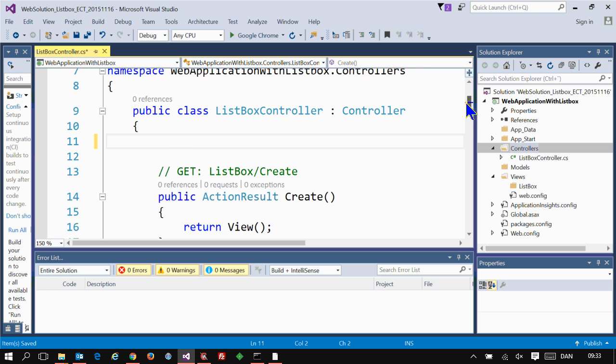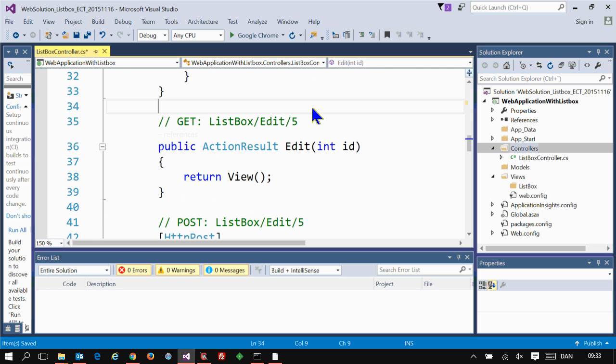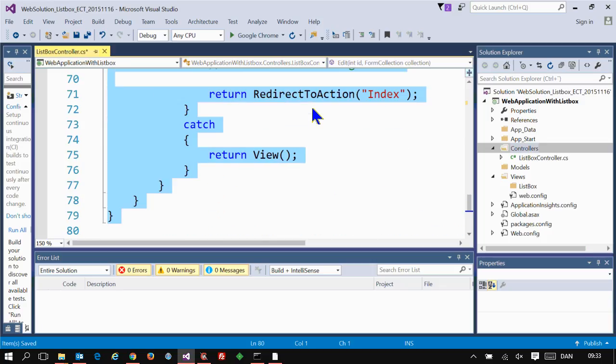This one skip, and the rest we can skip them as well. I think that's it.